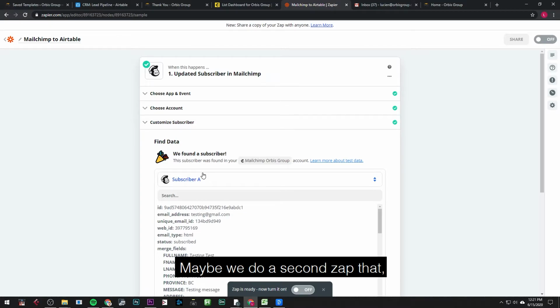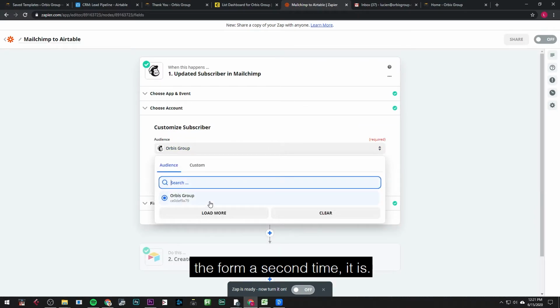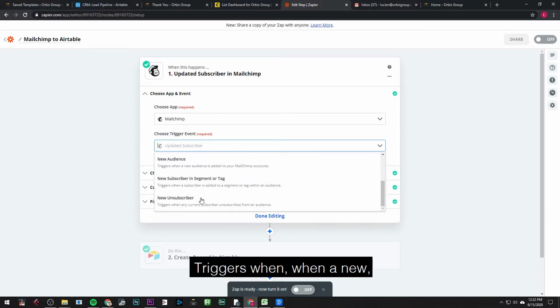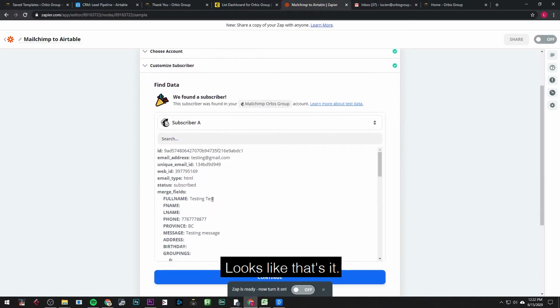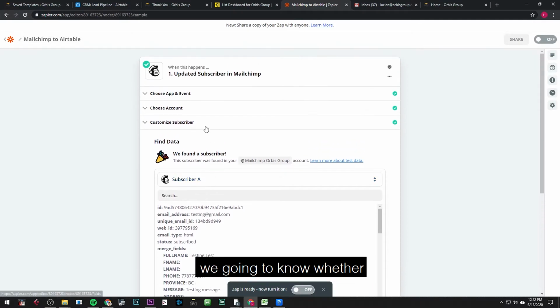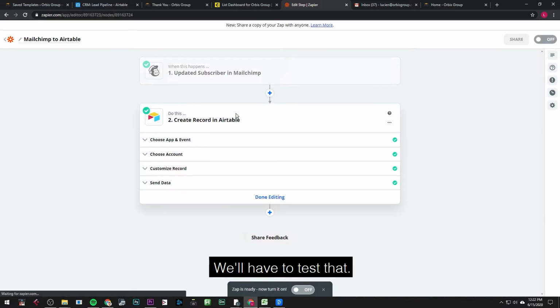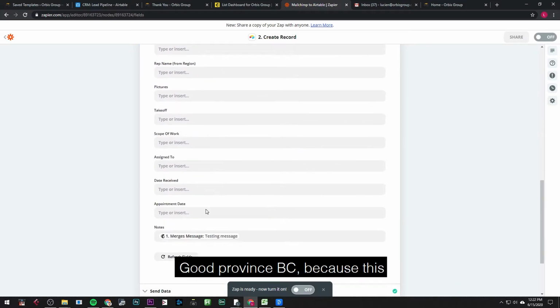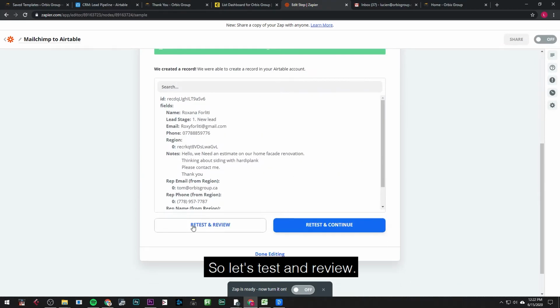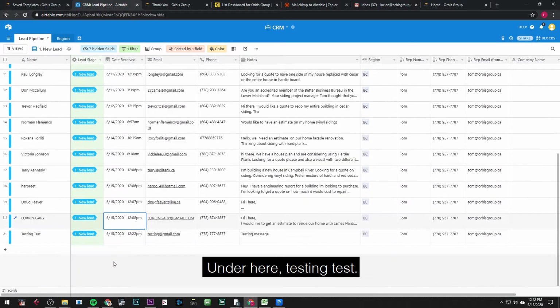Maybe we do a second zap that's like this, because it seems like when you submit the form a second time, it triggers when a subscriber is added or updated in an audience. Okay, looks like that's it. And how are we gonna know whether this is gonna work for new and old subscribers that submit another form? We'll have to test that. So let's just make sure everything lines up correctly. Good, province, BC, because this was filled in from before. So let's test and review. Okay, and this should now pop up under here, testing test.